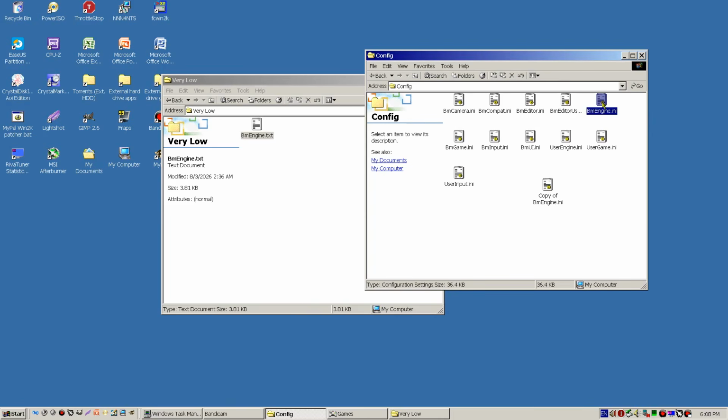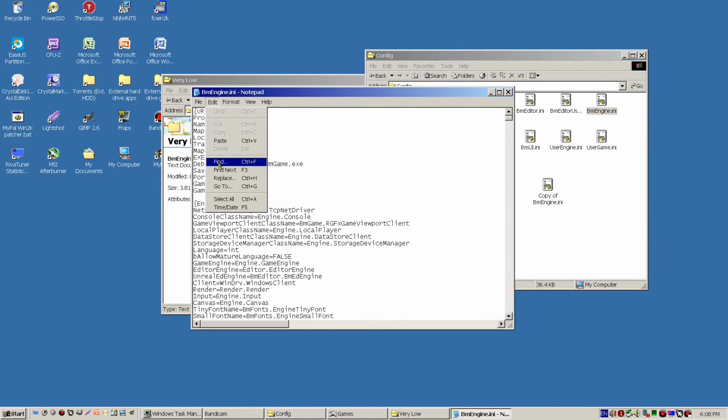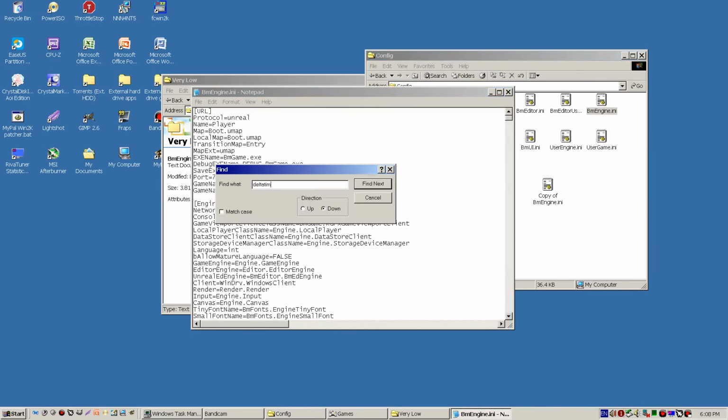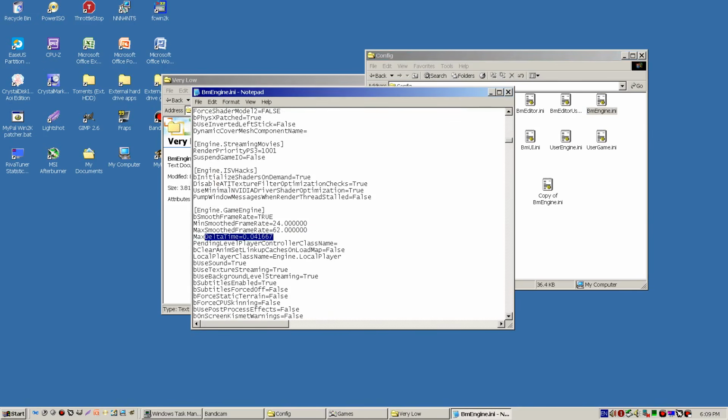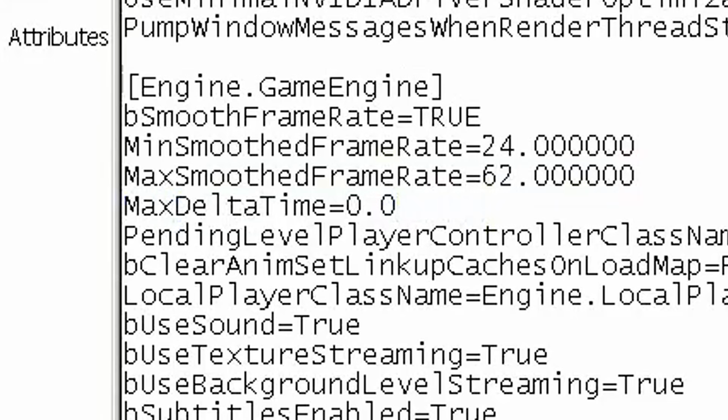A bonus tweak for those who somehow are still struggling to run the game even with the mod involves searching in Notepad for delta time once again in the BM engine config and changing the max delta time value to 0.0. This will enable frame skipping, removing the slow motion at below 15 FPS.